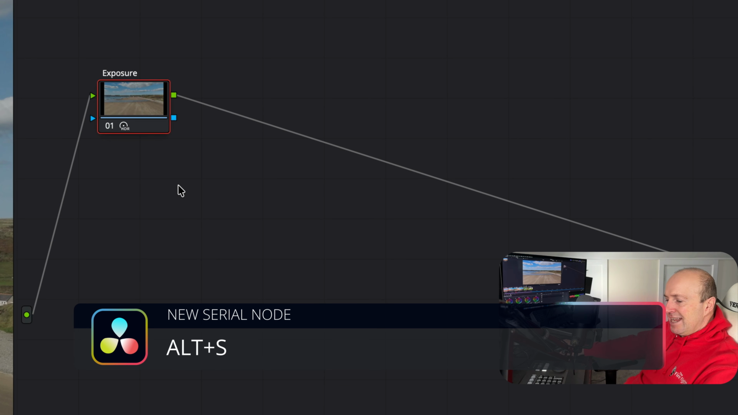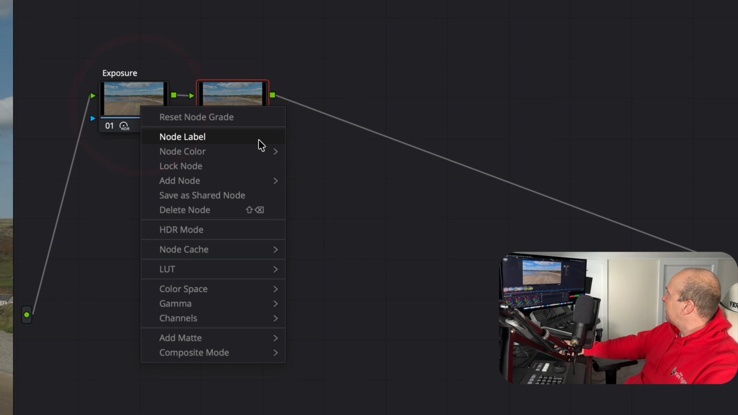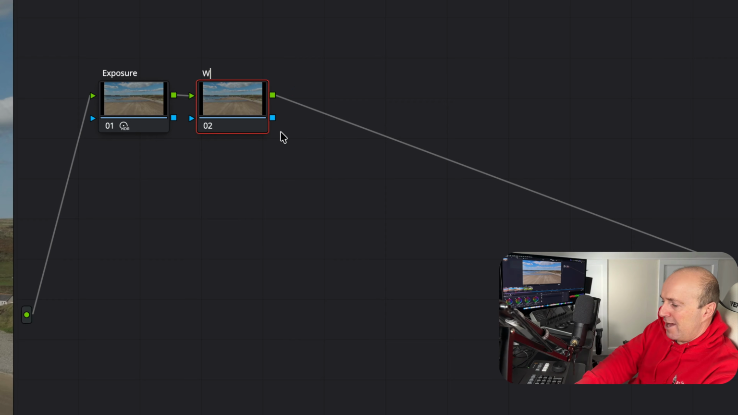I'm going to create a next node by pressing Alt and S. You can also right click here, add a node and add serial. That's another way to do it. But Alt S is the shortcut. The next one we're going to do is label it, node label white balance.